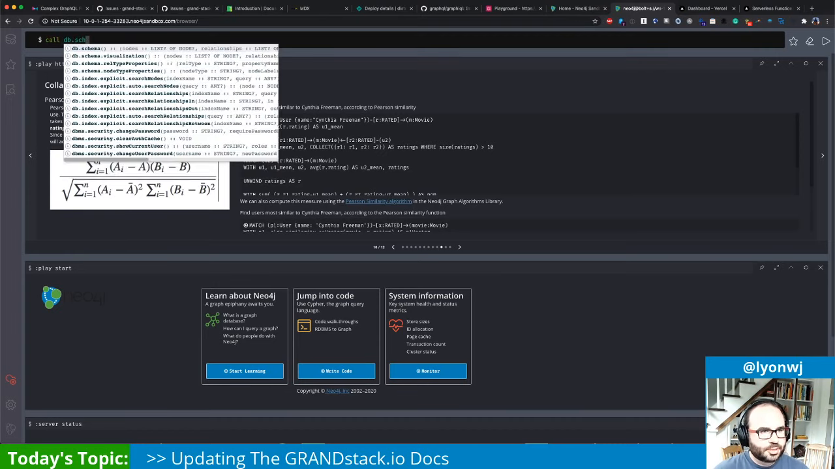So let's do DB Schema Visualization. All right, so we have actors that acted in a movie, users that have rated the movie, directors, and movies are in a genre. I think in most cases, let's just look at some movies.